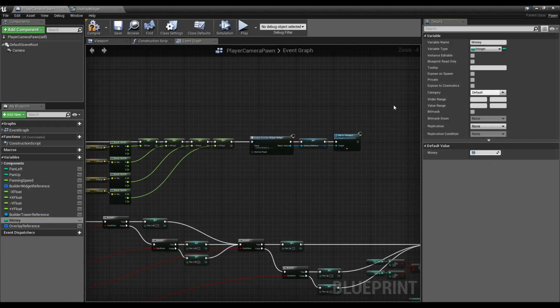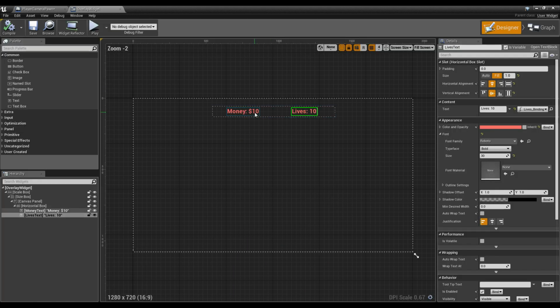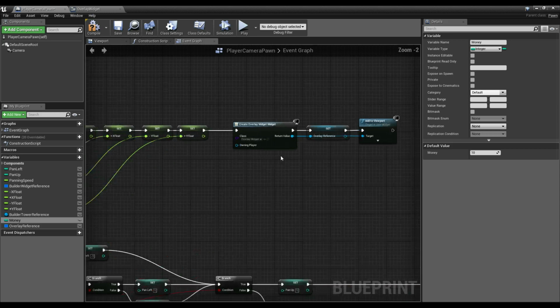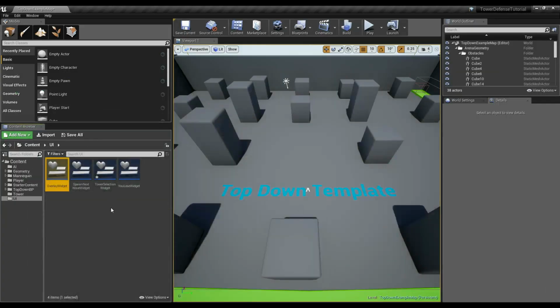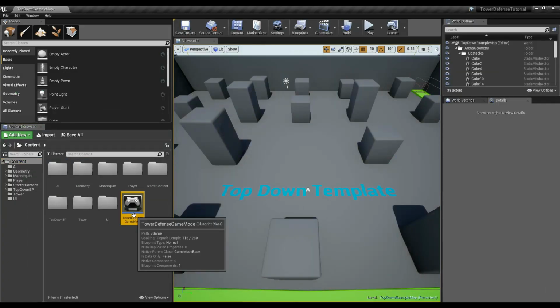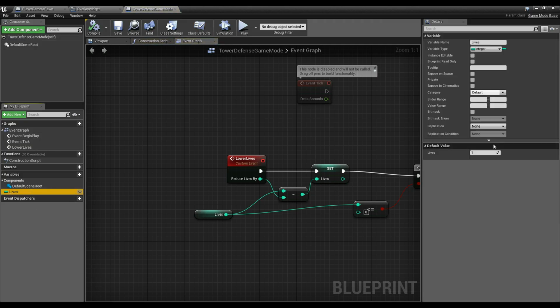Let's make our money have a default value. Let's set it to be like 10. Let's make it something other than 10, because we made that the default in there. Let's make our money default to 100. I like that. And then let's go inside of the lives of our tower defense game mode. And I believe last time I set it to be 1. Let's set it to be, let's say, like 20.